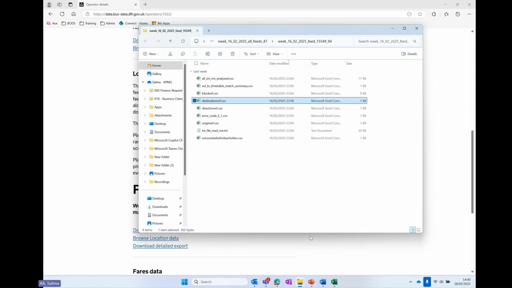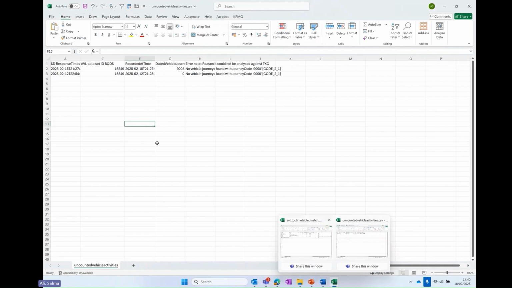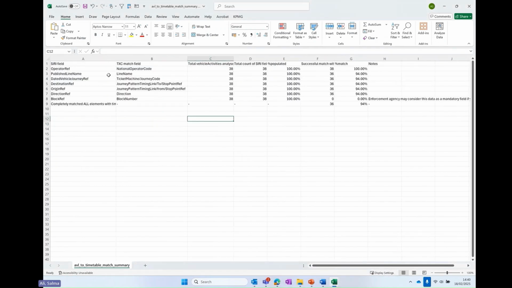So if we were to open the AVL to timetable match summary, here you go. You can see the SIRI fields, the TransXChange fields. In the case of this example, there were 38 randomly sampled vehicle activities. And you can see that it's matched 100% on operator ref and national operator code. So it matched exactly for those, but then it starts to go down here.